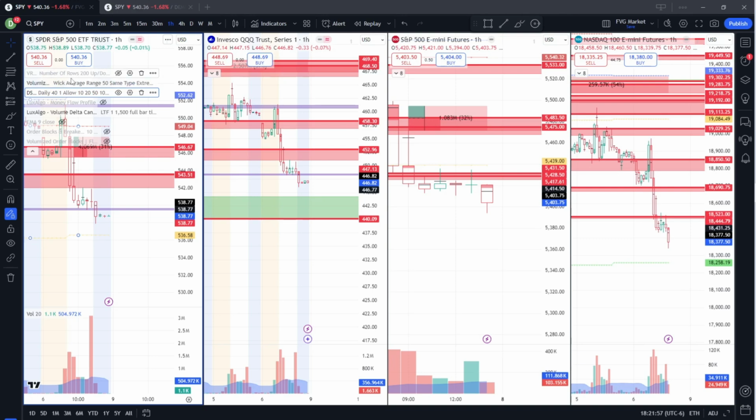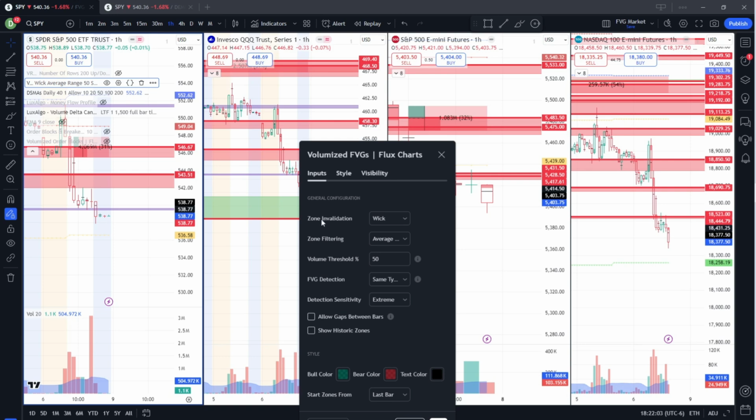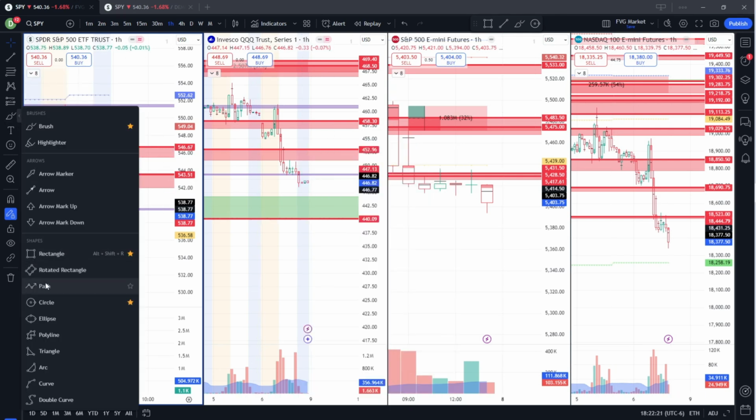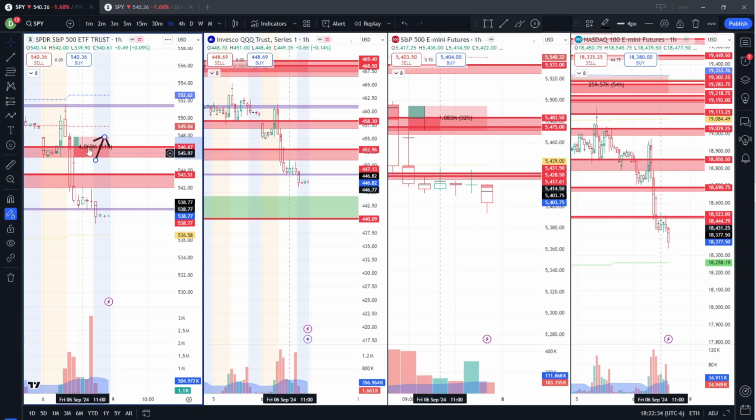Now the settings on the volumized indicator, okay? The zone invalidation I use is the wick. What does that mean? You mitigate the fair value gap when price moves to the opposite side of it, right? Even if it's just a wick and it wicks to the other side of a fair value gap, for instance, if price moves up through this fair value gap, the wick wicks and then comes back, as long as the wick is over the other side of the fair value gap, it invalidates that zone, and therefore it doesn't display the zone anymore.